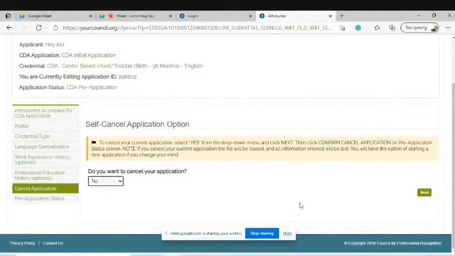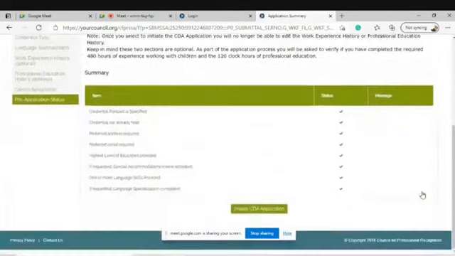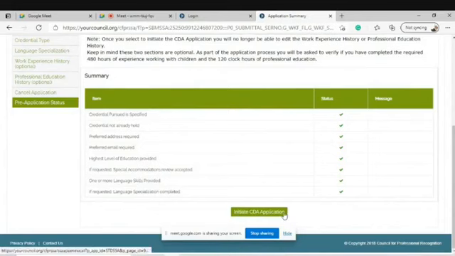This page here says, do you want to cancel your application? You're going to click no, you do not want to cancel your application. And finally, we have completed the pre-application status part of the application. So we have to initiate the CDA application by submitting, and then we should get an email that will tell us the next steps.